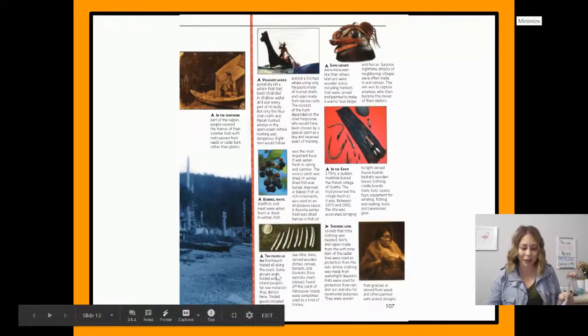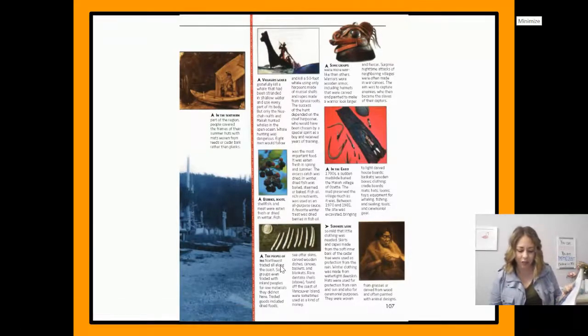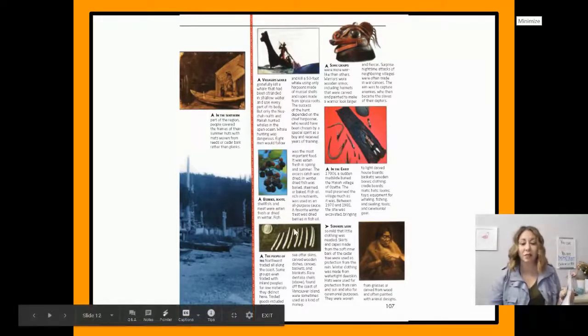Right, now down here at the bottom. The people of the Northwest traded all along the coast. Some groups even traded inland with inland peoples for raw materials they did not have. Traded goods included dried foods, sea otter skins, carved wooden dishes, canoes, baskets, and blankets. Rare dentalia shells, which are in the picture above, found off the coast of Vancouver Island, were sometimes used as a kind of money. So in this picture, this was sometimes used as their money.